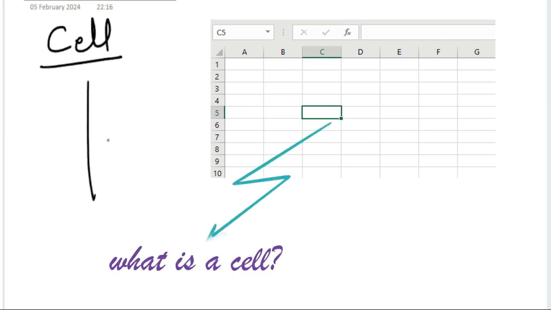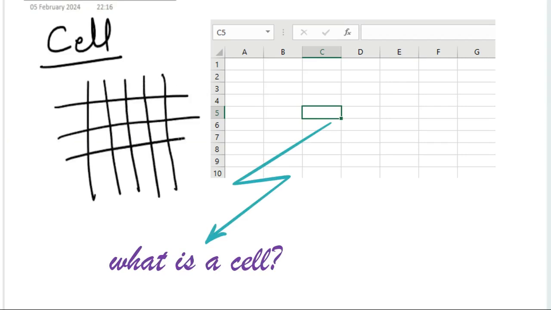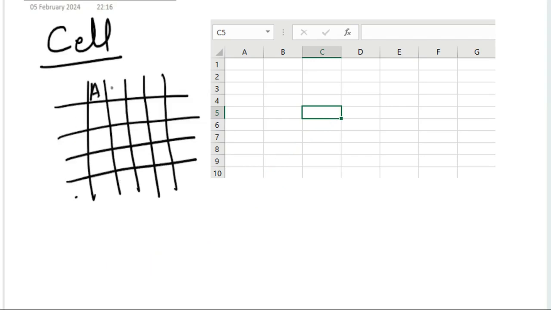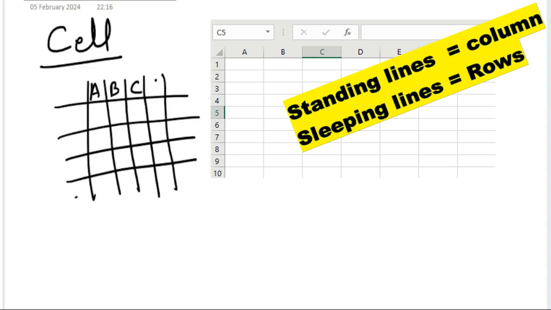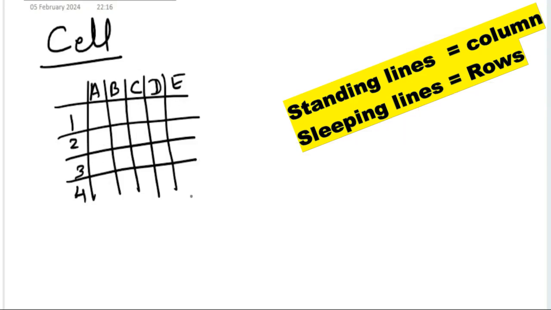As we have discussed already, columns and rows form a table. Okay, all the vertical ones are columns and the horizontal ones are the rows, and all these square looking figures are the cells.